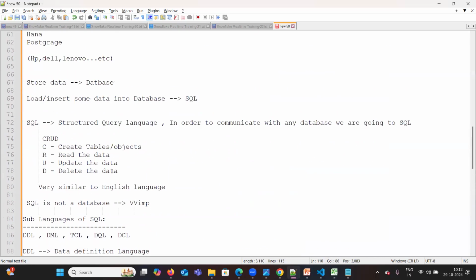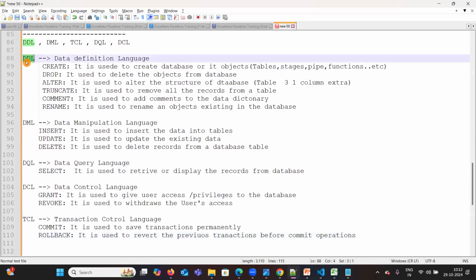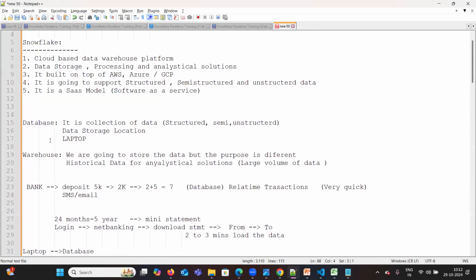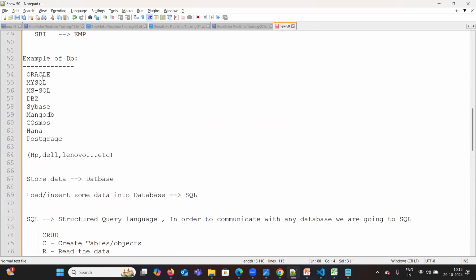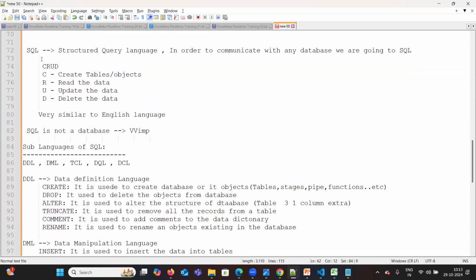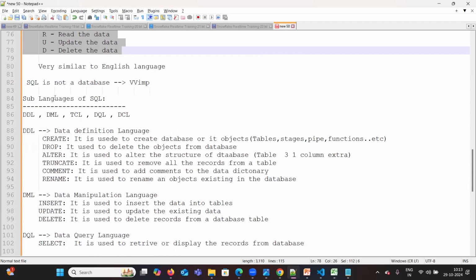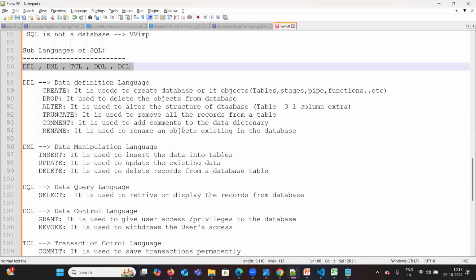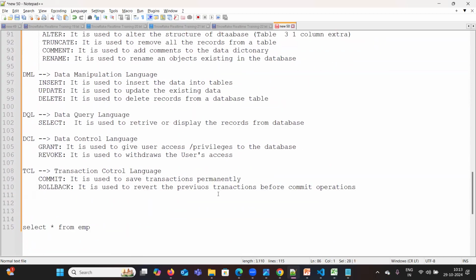So now you know what is a database and what is a warehouse, what the different databases available in the market are, and what the major difference between SQL and a database is. In order to communicate with any database, we use SQL. The sub languages of SQL are DDL, DML, TCL, DQL and DCL. I'll give you these notes in the video description. As of now, these are the demo sessions, and you can take the notes from there if you want.